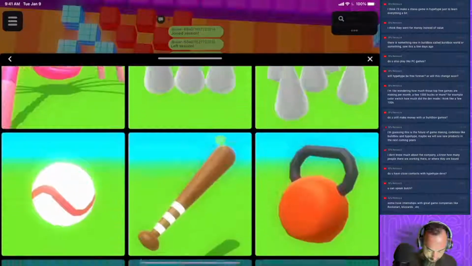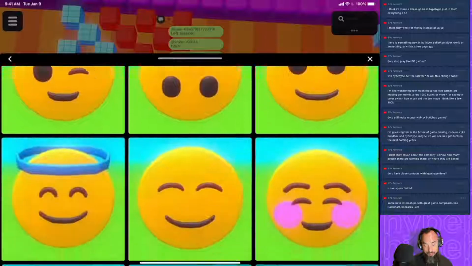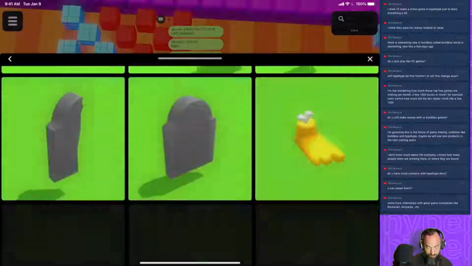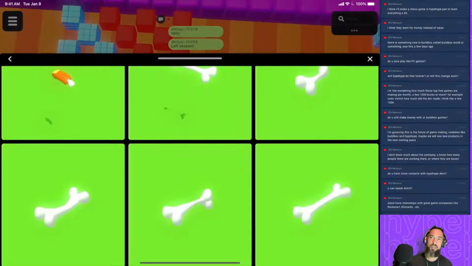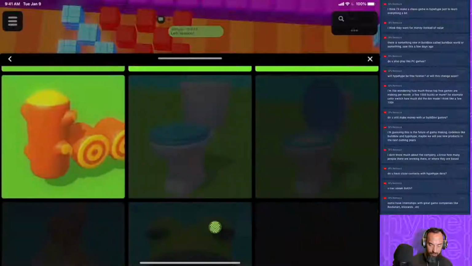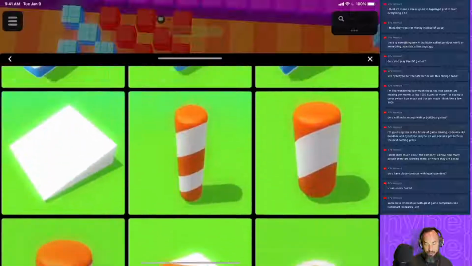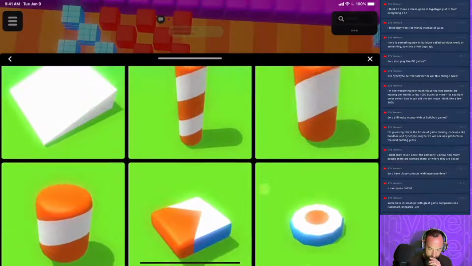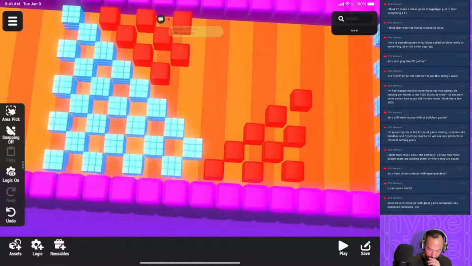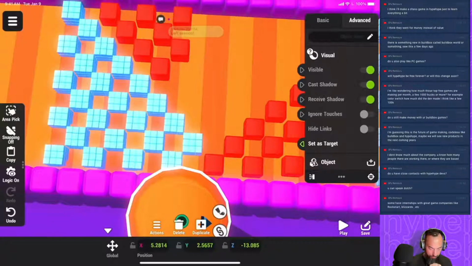Emoji faces. That might be nice to add. Emoji faces always do well in games on the App Store. Well, I guess they're super recognizable. Okay, here we go. So I want this. Okay, let's move it over here.